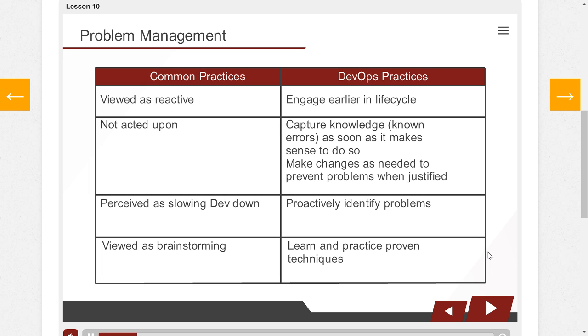You can see some examples of problem management common practices and DevOps practices here. Many development teams already have brainstorming sessions and work on problems in a proactive way. They just don't refer to it as problem management. From a DevOps perspective, identifying and correcting problems early in the product lifecycle will reduce waste and prevent them from moving downstream.